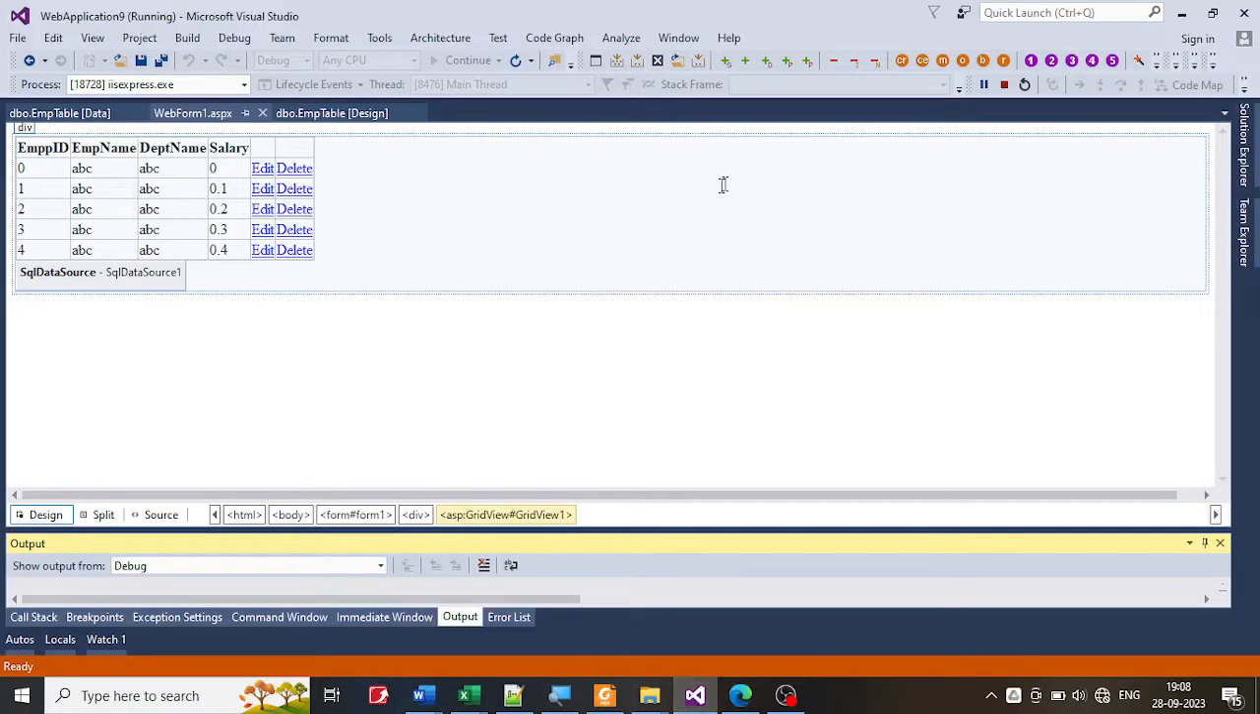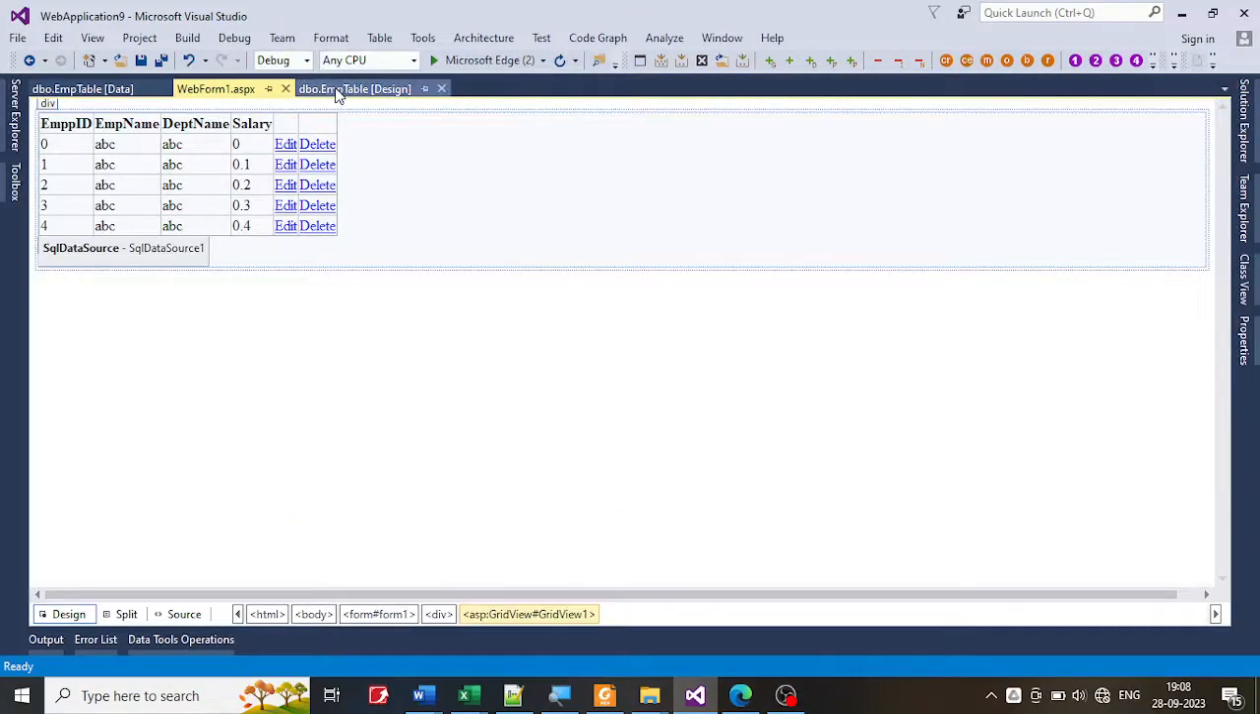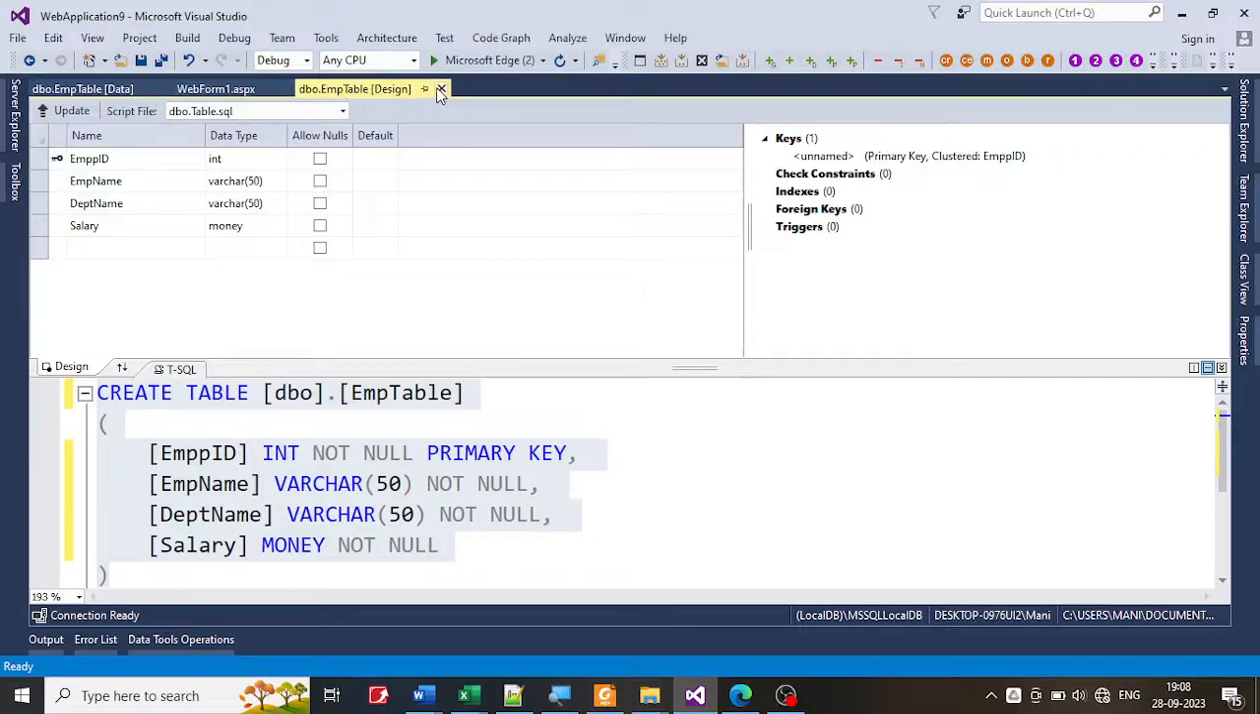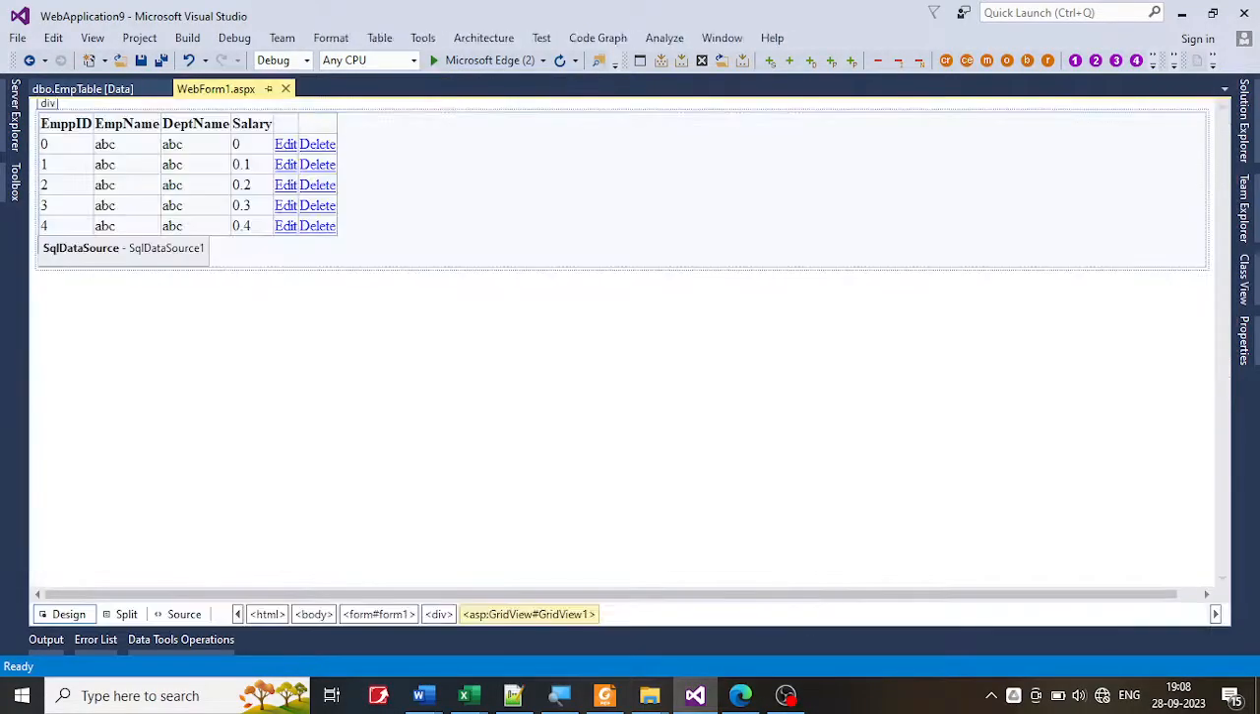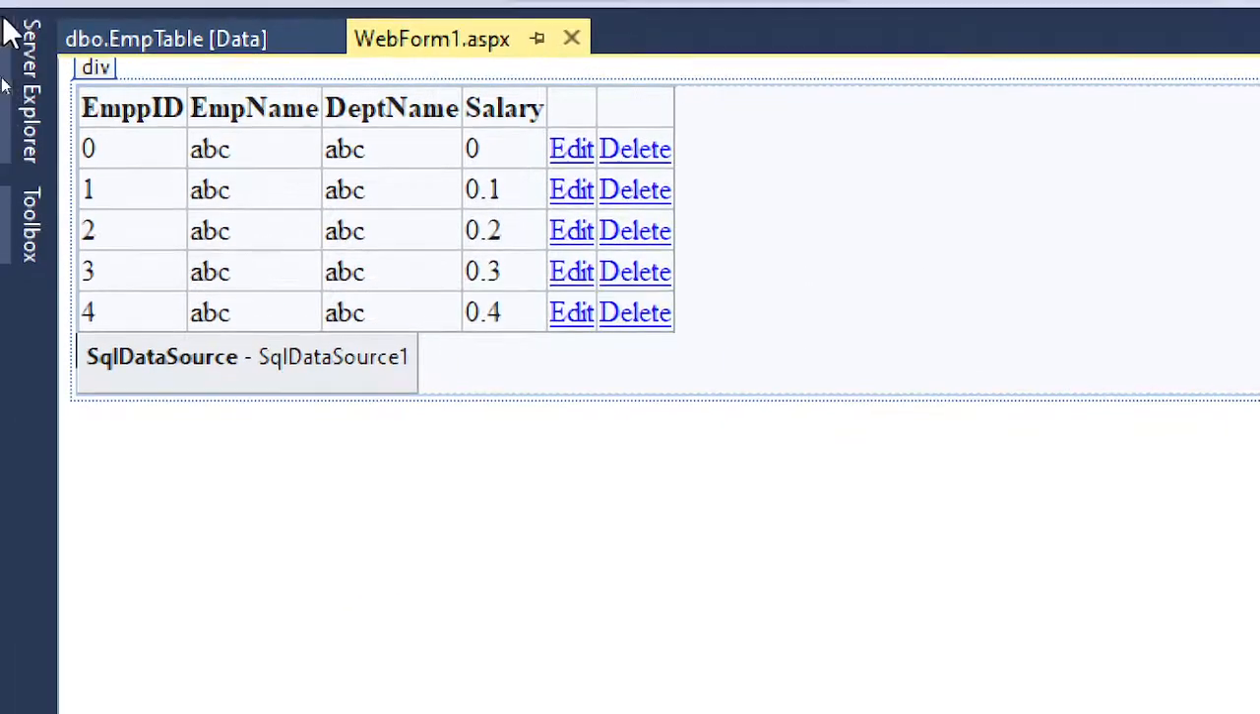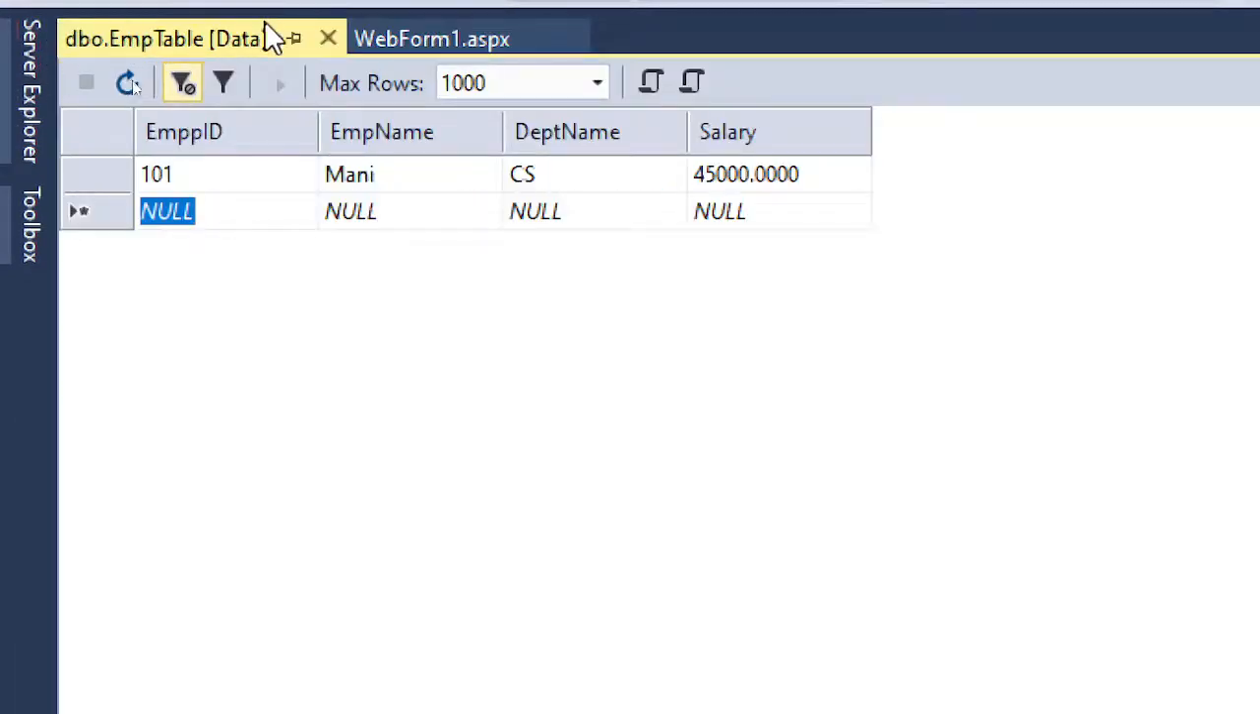Now just to show you what has happened, if I go to my Visual Studio here, I'm going to stop this application by clicking on stop debugging. Now I have my table data here. I will close this one, because that's of no use. I'll go to this employee table data.